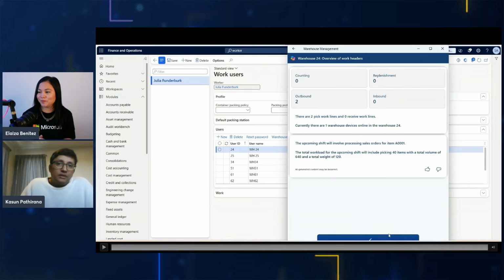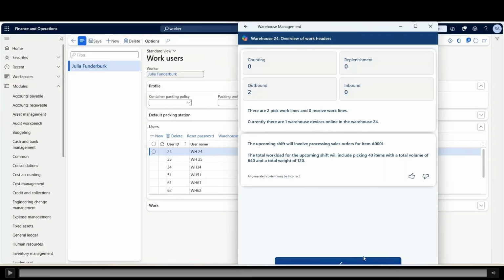Yeah, I really like this because it means that for every employee that starts their shift, they get a quick summary so that they know what needs to happen for that day. Yeah, exactly. That's really wonderful. This gives you a quick summary, as Eliza mentioned. So it's quite helpful for the warehouse workers here.